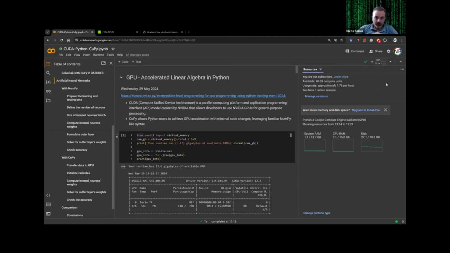Okay, good afternoon. I am Nikos. I'm a data scientist at GRNet at EuroCC Greece. And I will present a notebook named GPU Accelerated Linear Algebra in Python.